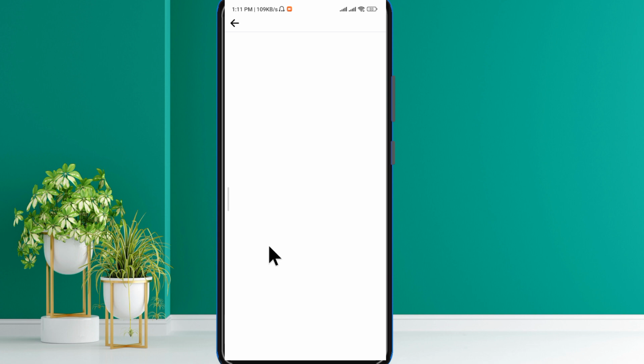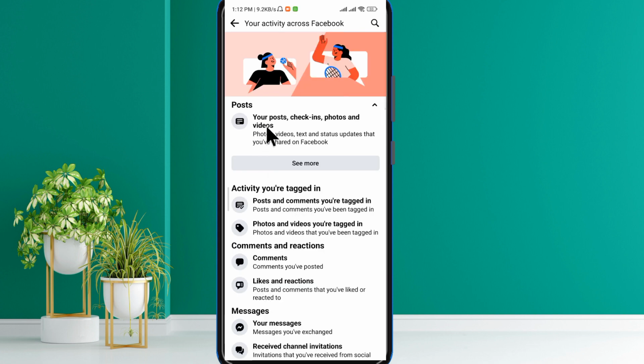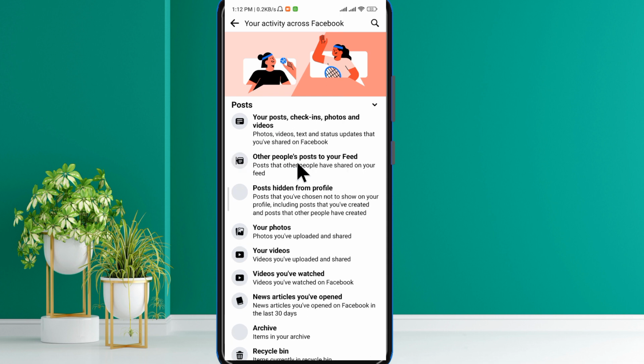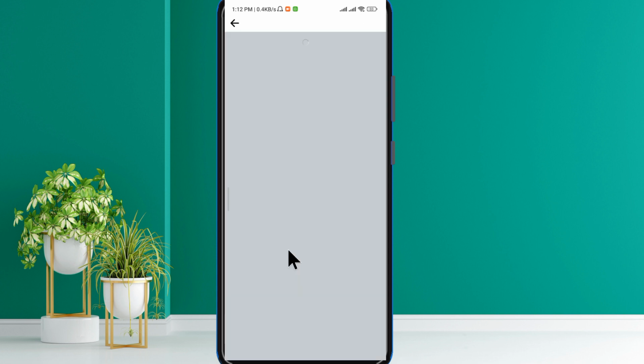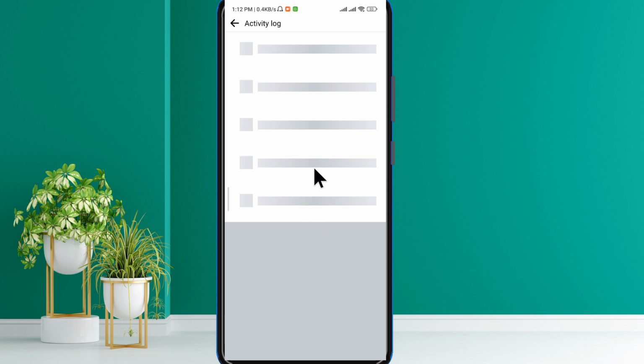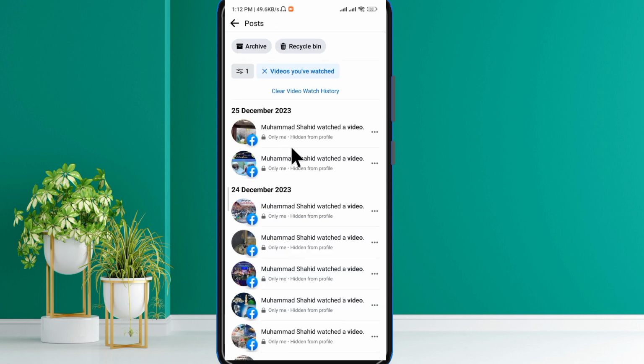You will click on it. After that, you will see your posts, check-ins, photos and videos, and you will see a More option. Click on it. After that, you will see the option Videos you have watched. Click on it. After that, these are the videos which you have watched on Facebook.